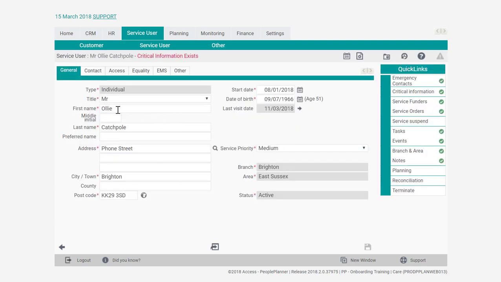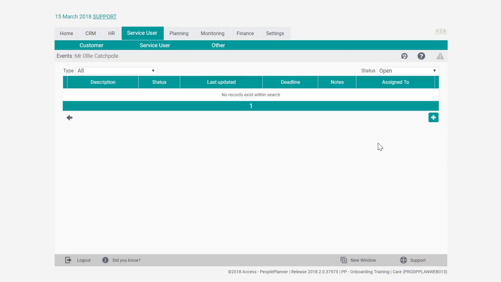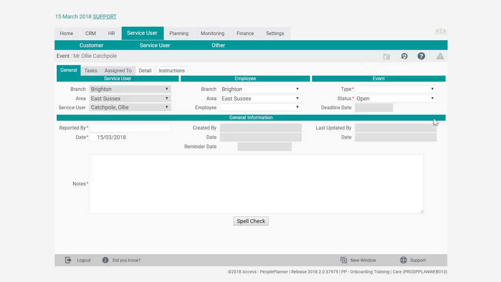Once we press the arrow, we are brought through to the core of his information, and to create a new event, we simply want to scroll our mouse over to the Quick Links menu here on the right hand side. Once we press Events, we are taken through to where we can create a new event for Ollie Catchpole's record. To add a new one, we want to press the plus button on the right hand side of the page.